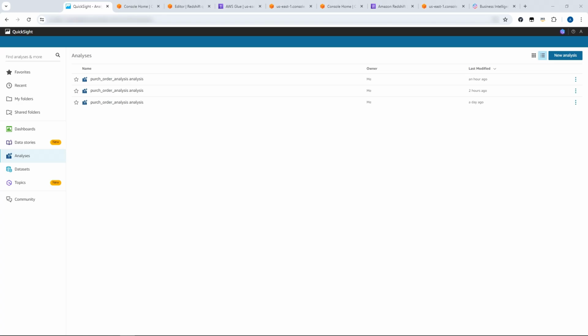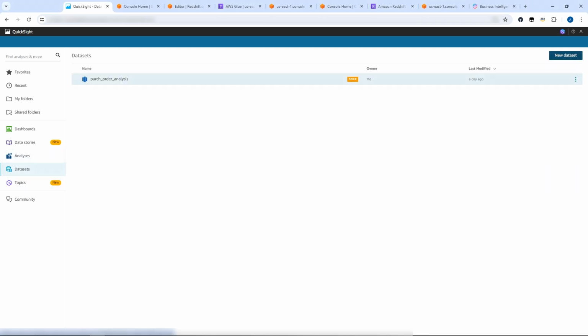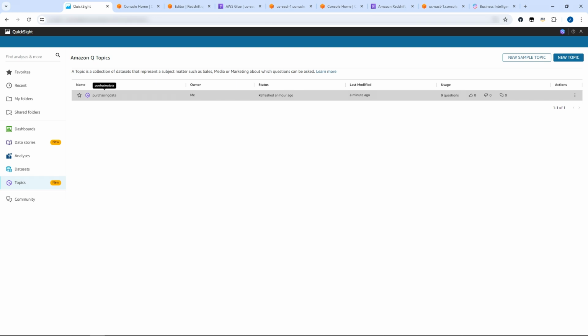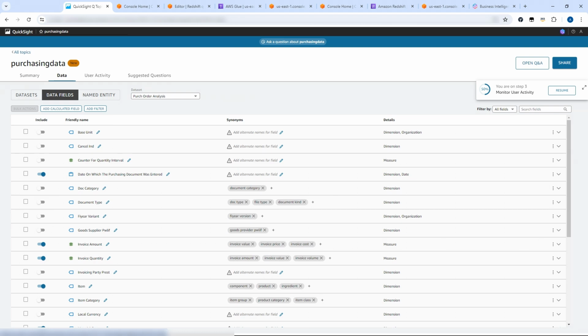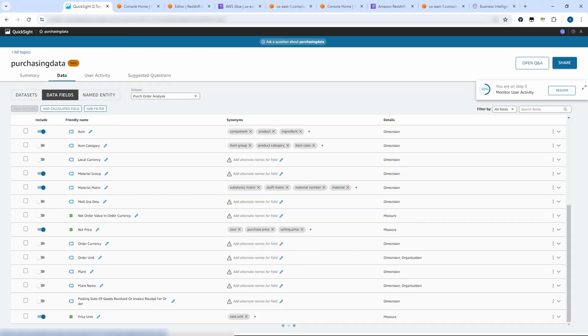Here in QuickSight, I have a dataset connection. This points to the underlying materialized view we saw earlier that had been created in Redshift for us. From that, I've created a topic. Let's do a quick review. Now, it hasn't included all the fields that I'd like to be there. I'd like plant to be there as well, so I'm going to add these fields.